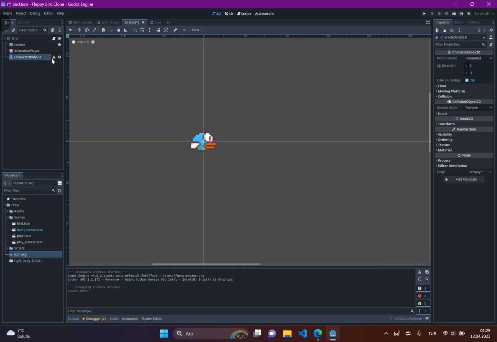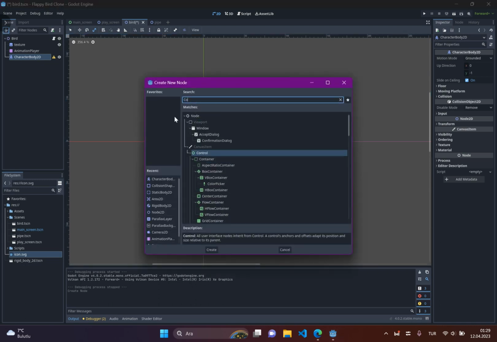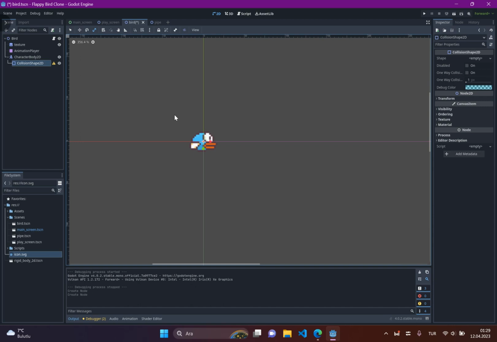It gives a warning, as you can see. It actually wants a collision shape 2D as a child. So let's just give it what it wants. Search for collision shape 2D. But now the collision shape 2D gives an error. It wants a shape. So it's actually pretty easy. Just click on the collision shape 2D.